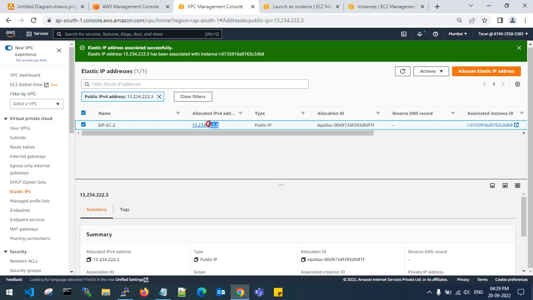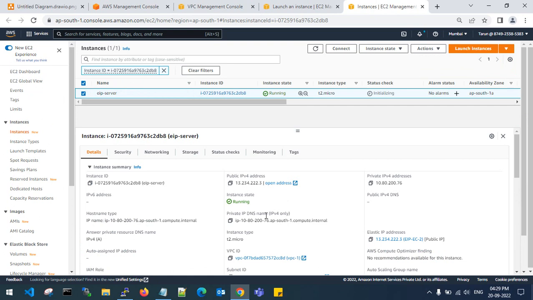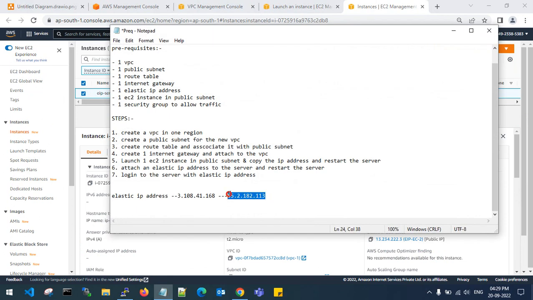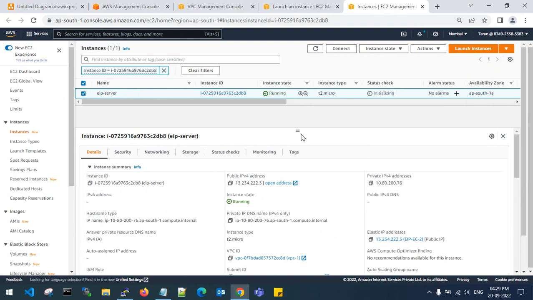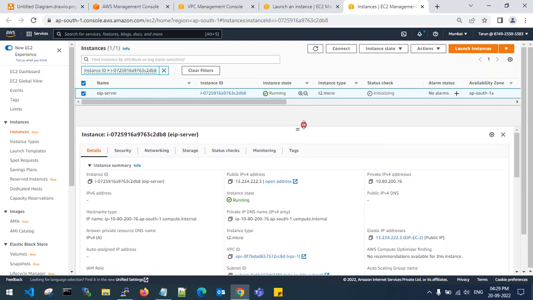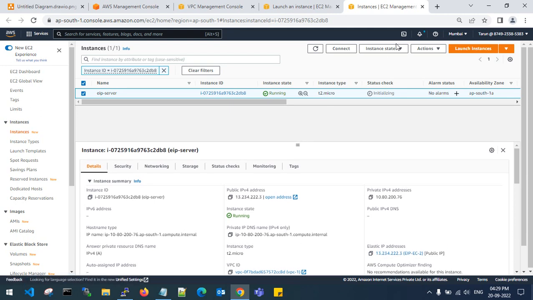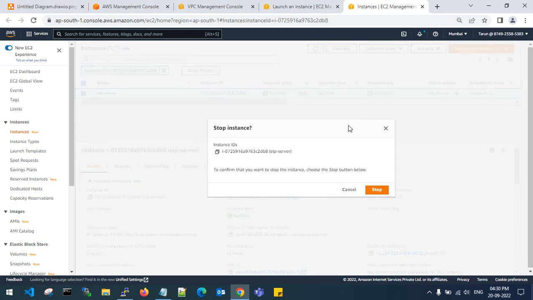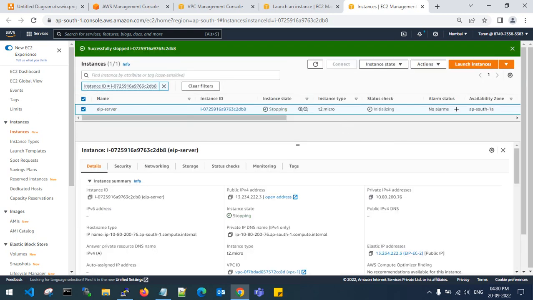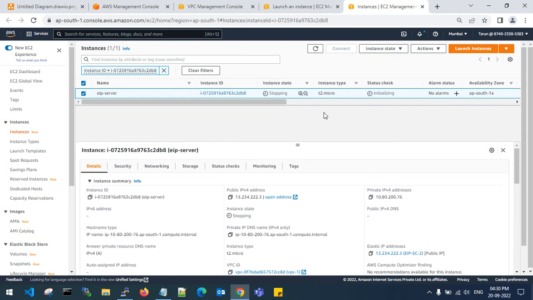If you see here, the allocated IPv4 address of the Elastic IP is 13.234.222.3. Previously the server's public IP address was 65.2.182.113. I have attached the server to a public Elastic IP address, so it changed to 13.234, which is allocated with the Elastic IP. This is where you can get the Elastic IP. Let's try to stop the server and start the server so that the IP won't change. This is where the Elastic IP works.